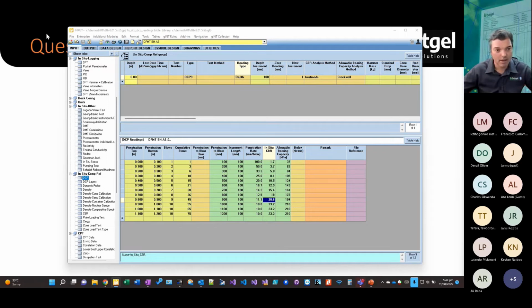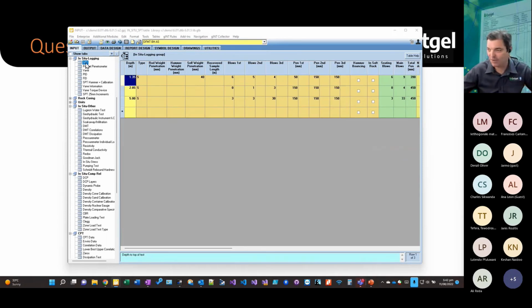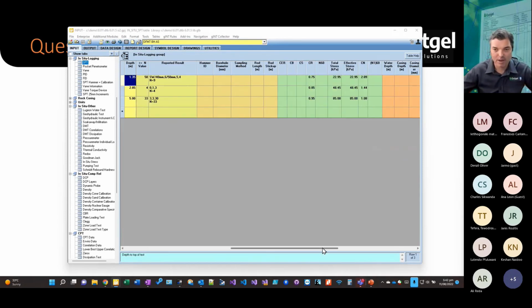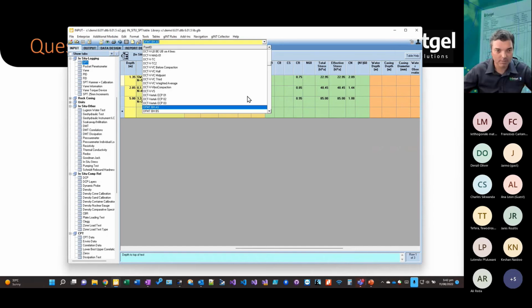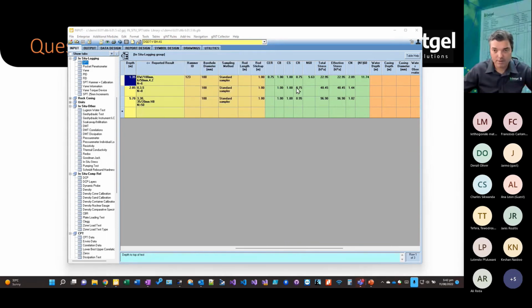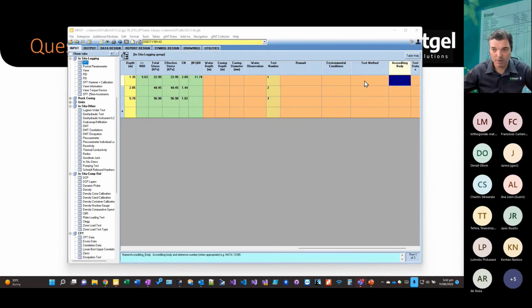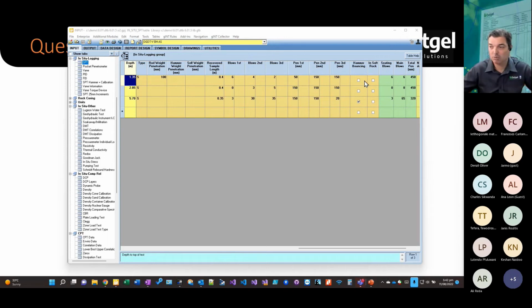And for SPTs, we have some. We haven't done everything you're suggesting. We have not done the complete interpretation, but we do calculate N60. All right, so we do calculate N60 and N160, and if you have the energy ratio, it uses that. If not, it'll use some correlations. So we are doing that, but we have not developed any soil parameter correlations to SPT as yet.